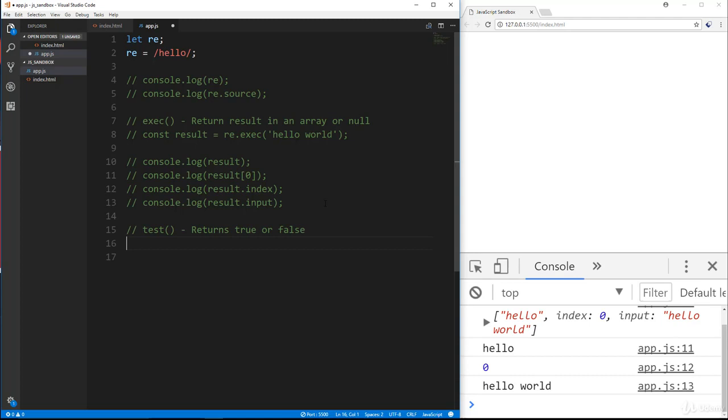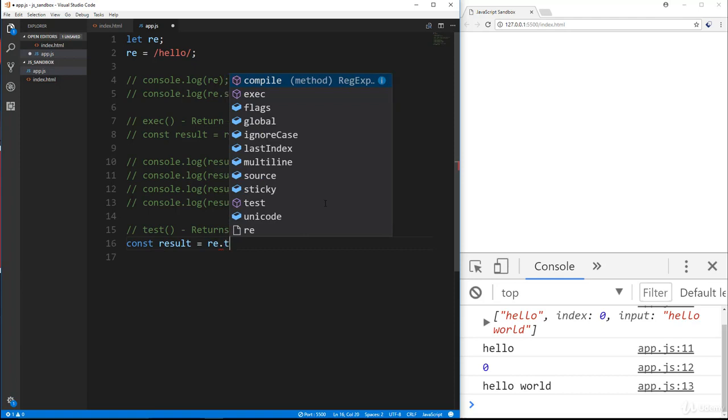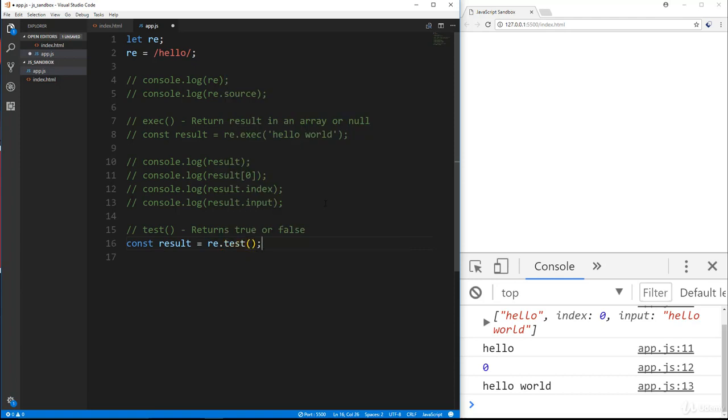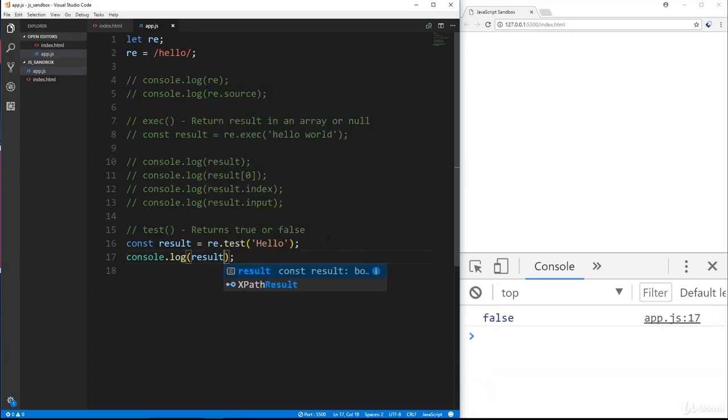All right, so what we'll do is we'll say const result equals our expression dot test, and then we'll pass in whatever we want to match. Let's pass in hello. Now we'll go ahead and console.log result. Let's save, and we get false. The reason we're getting false is because we have an uppercase H here. If I were to do a lowercase and save, we get true.